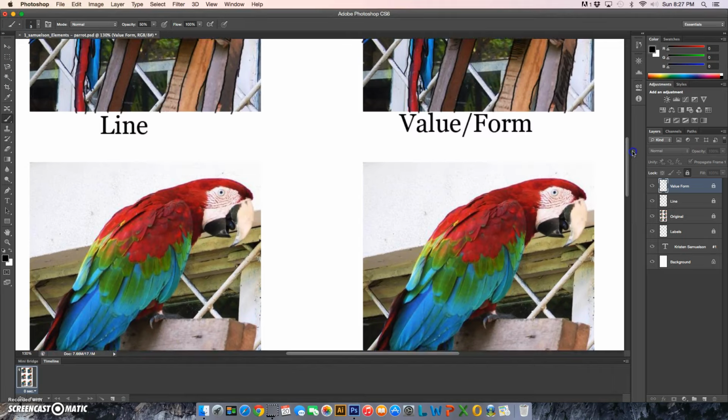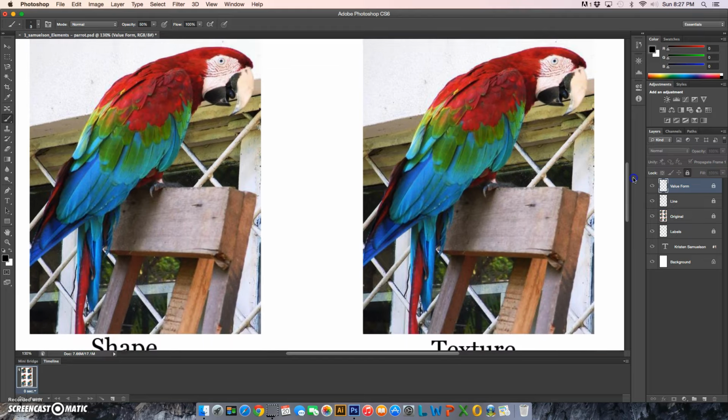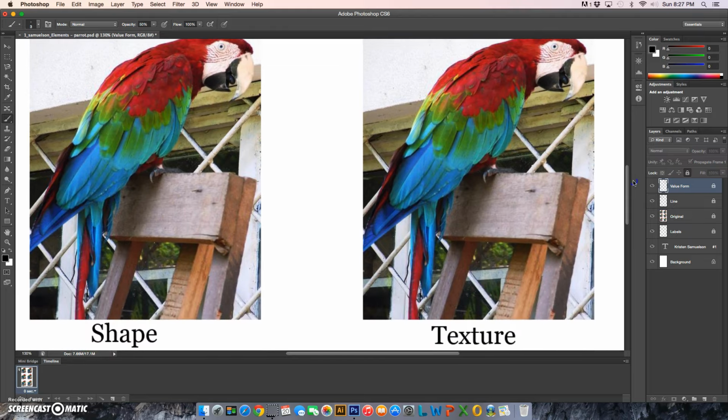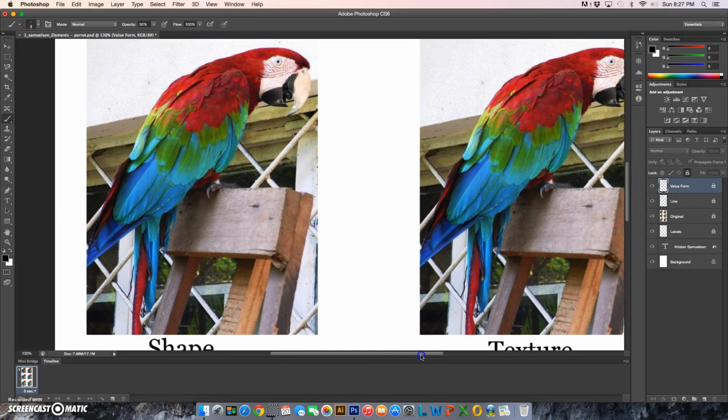So now I have, obviously, the line and the value form done. I've scrolled down to where shape and texture are. If you're on the frog, they may be in a different order, so you just have to find that one and work on it. Okay, no biggie if they're not in the same order. We're going to do shape next.